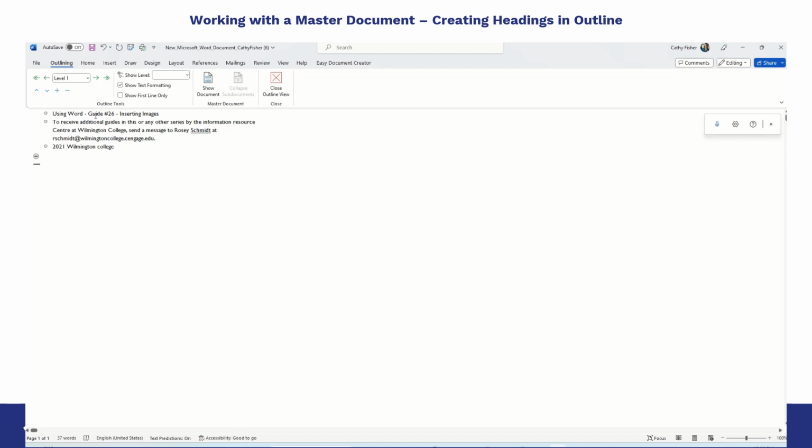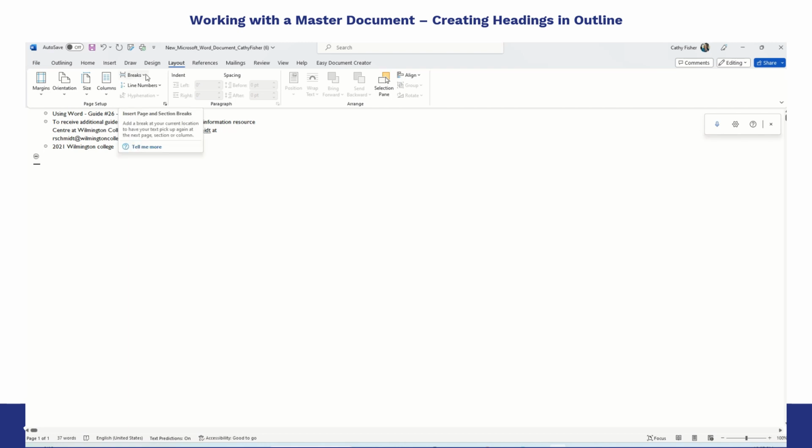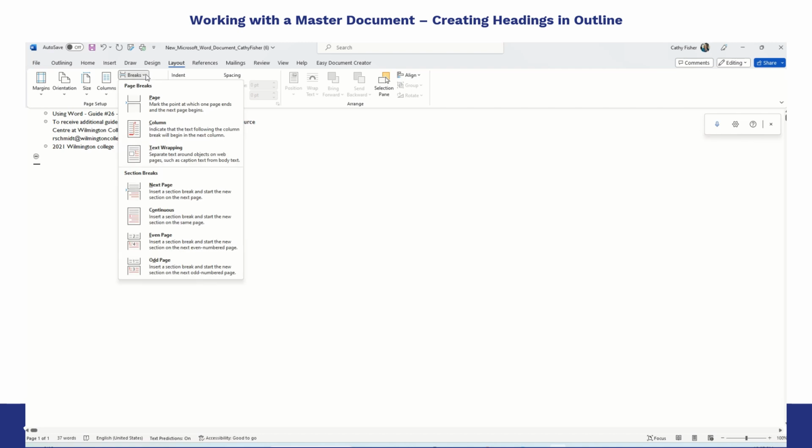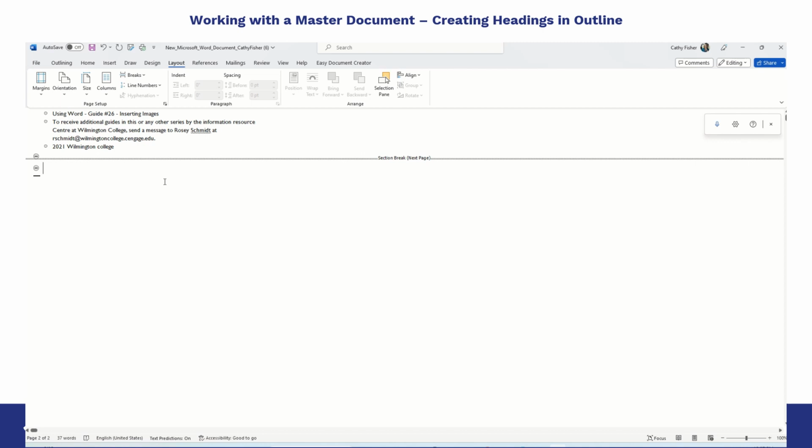And so we're getting started in here. Then I'm going to go to the layout tab. And I just want to make sure that I add a break because that was the copyright page. So I need to insert a next page section break. So I'll go into my breaks and I want a next page section break. So it'll be section break and a next page.